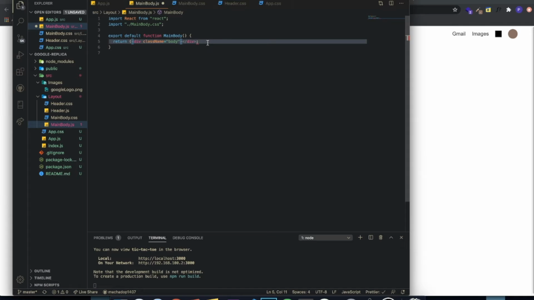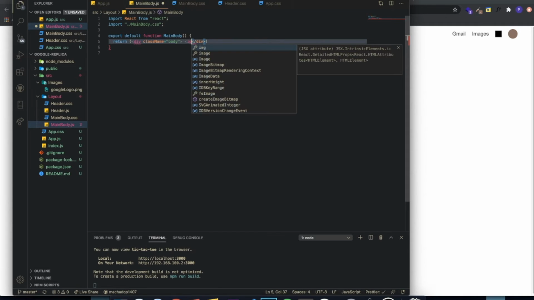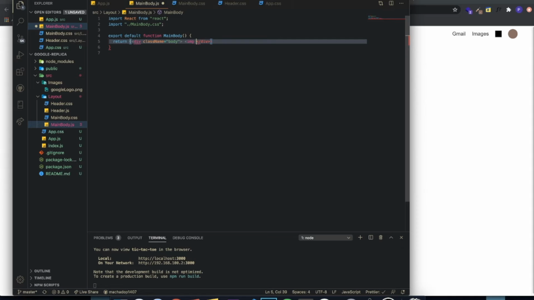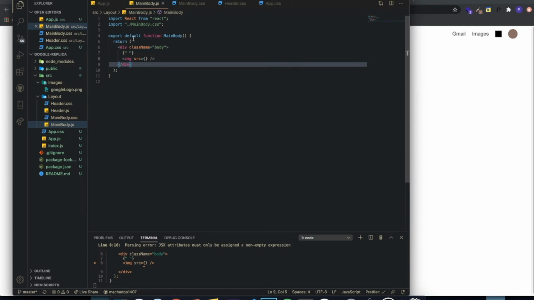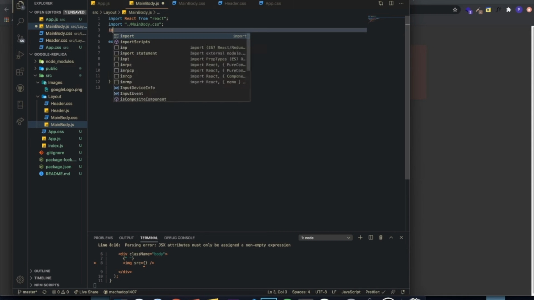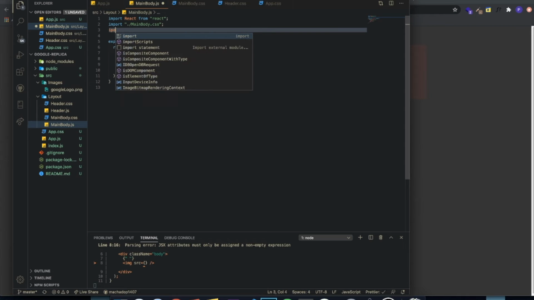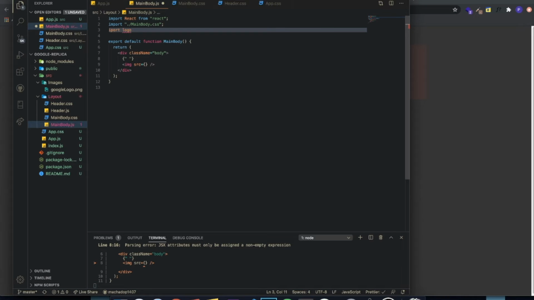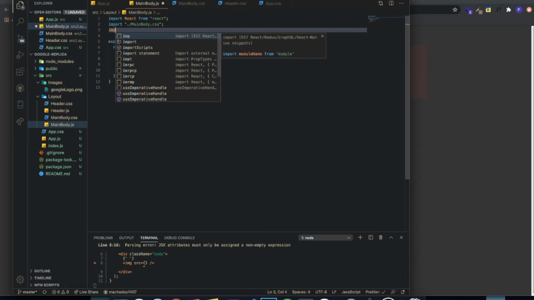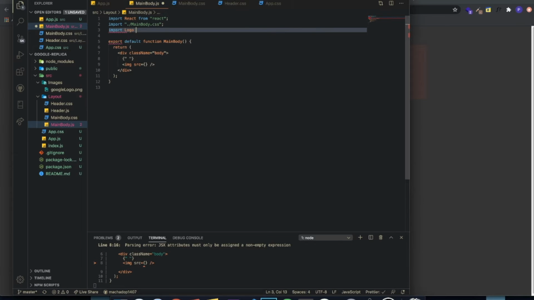and let's probably add the image. So let's see, image, the src is going to be the path for the image. Let me edit this. So import logo, import logo from, where's the path?